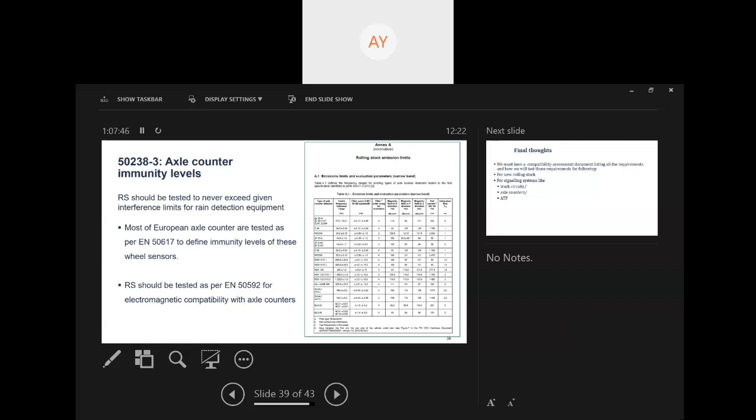And this table is based on the testing methodology specified in EN 50617-2. And if you see on the top, it says rolling stock emission limit for this table. That means the rolling stock emissions should never go beyond these limits, which are specified here. So if you're using, for example, an RSR 180 sensor, then these are the limits for magnetic field and rail currents, which should not be crossed by the rolling stock components, to ensure that RSR 180 never fails or goes into compatibility issues with the train.